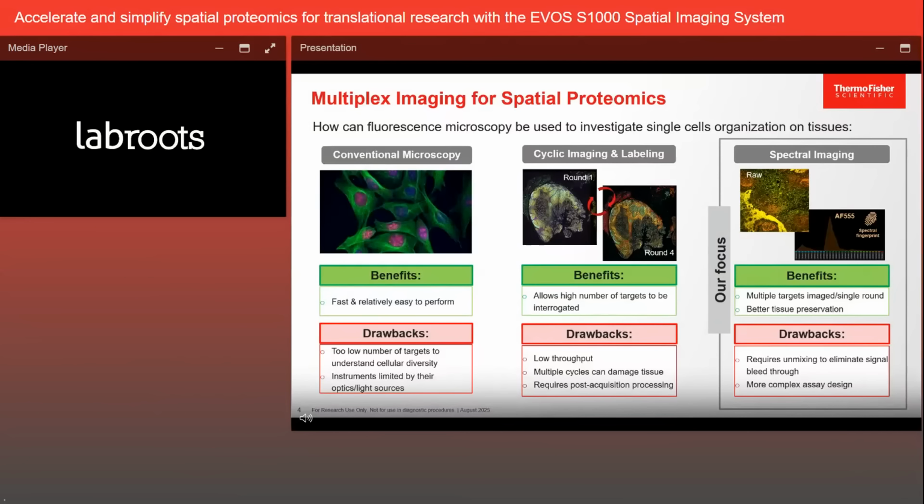Conventional microscopy can also be utilized in a slightly more innovative way, and now we are talking about the methods that you see right in the middle, the cyclic labeling and imaging. Those are methods that are performed in an iterative fashion. In every cycle there are between 2 to 4 targets that are labeled and then subsequently imaged, so that you can perform this multiple times, with the great advantage that you can interrogate a very high number of targets. The more cycles you perform, the more targets you can interrogate. That is obviously great from the perspective of the cellular diversity that you can capture, but it has some drawbacks.